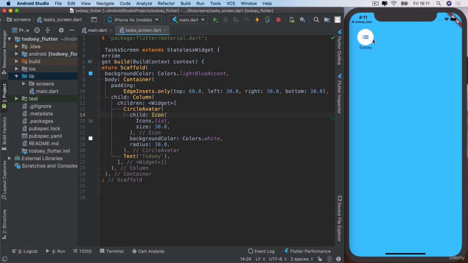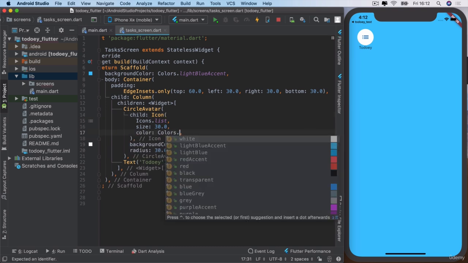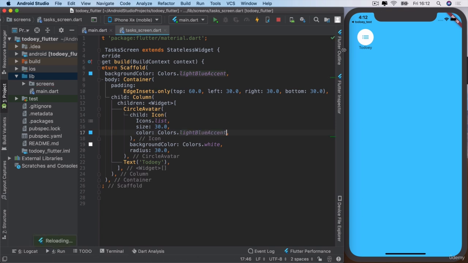But if you have a keen eye for design, you might have noticed that this blue is a little bit different from this blue. And that's because by default, all of our material apps get a blue color, which is colors.blue, as the main theme color. But in our case, we want to switch that out. So let's change the icon color to also be colors.lightBlueAccent to make it match.